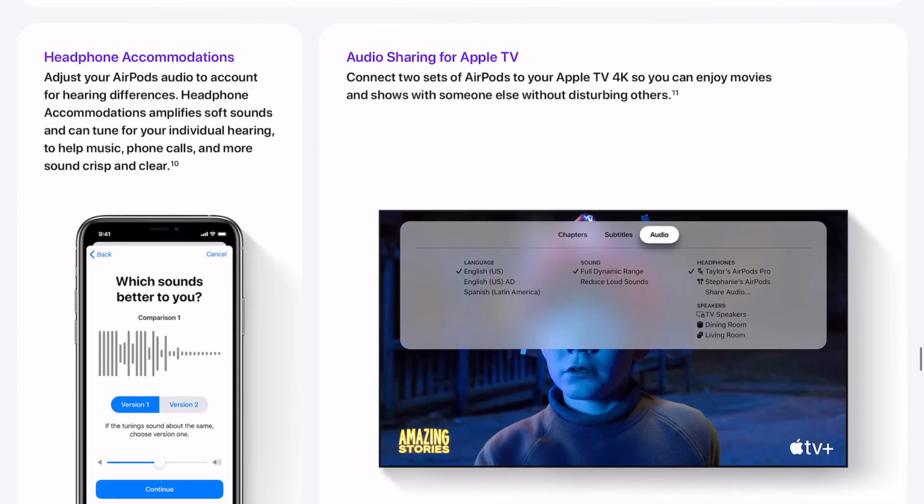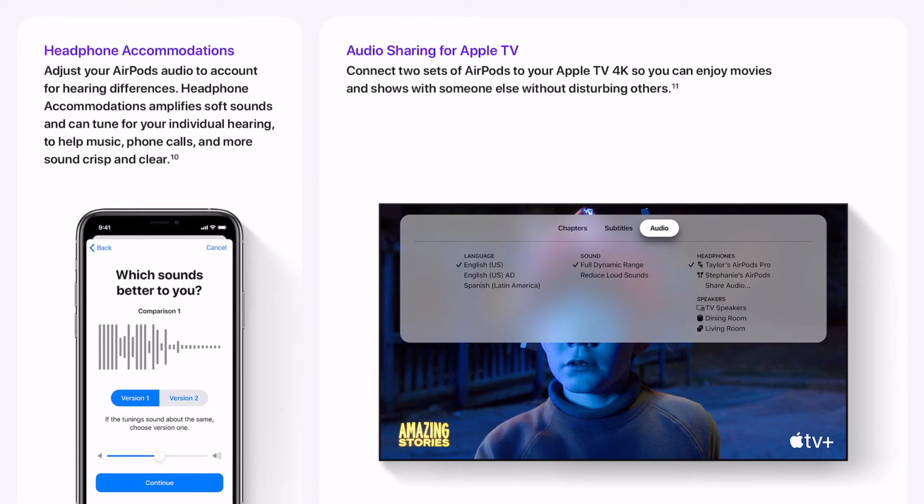So here's headphone accommodation. So it says adjust your AirPods audio to account for hearing differences. Headphone accommodations amplifies soft sounds and can tune for your individual hearing to help music, phone calls, and more sound crisp and clear. So now it has a dedicated settings for that feature.